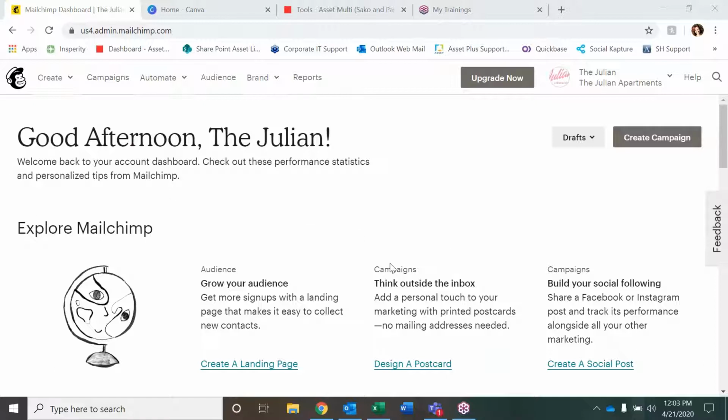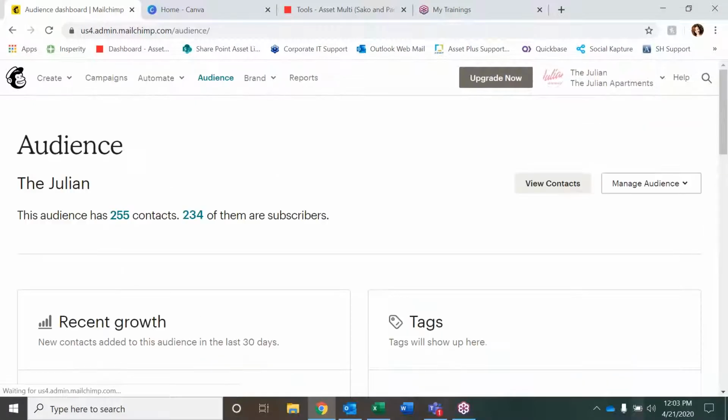So this is going to be your dashboard that you'll see after you've logged in. The first step that we're going to want to do is create an audience. For the audience, this is going to be the emails that we have subscribed so that you can send your test emails to get that HTML code that we are using this platform to get.